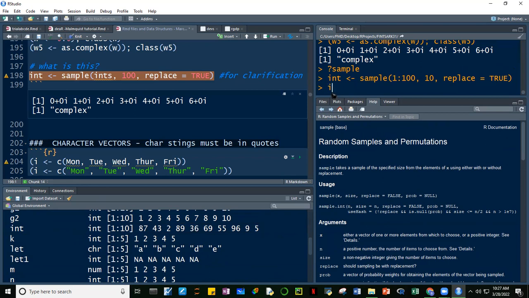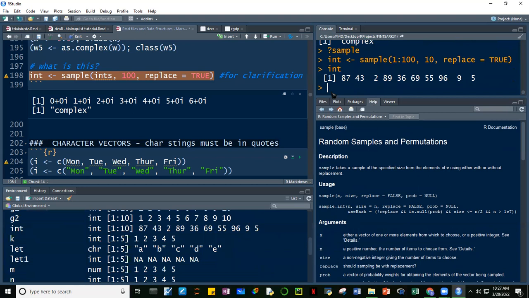Magkakaiba tayo guys kasi hindi tayo nag-set ng seed. So here I generated 10 random numbers: 87, 43, 2, 89. Okay. Pwede maulit ang kahit anong number dito guys kasi replace is equal to true. If I placed here replace is equal to false, ibig sabihin unique lahat yan. Okay, so sample is used to generate, in this case, integers.